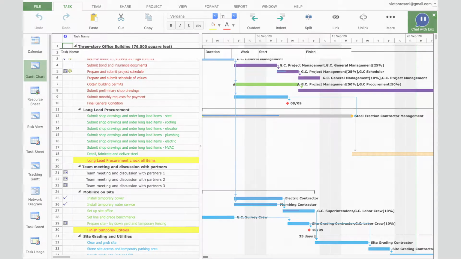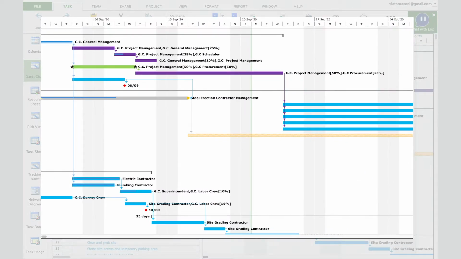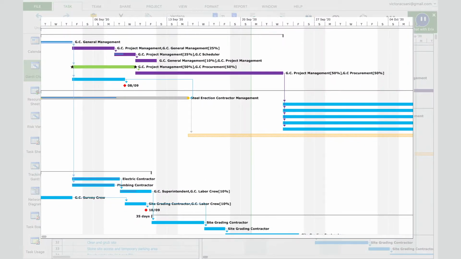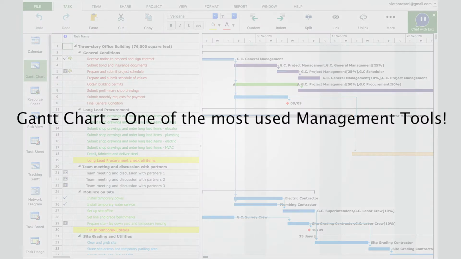In general, this view contains task name, task duration, start and finish dates, and a bar chart drawn based on task durations. Names, assignments, resources, duration, start and finish dates are presented on the left side in a table format, and the bar chart is presented on the right in graphical format. Gantt charts are one of the most used management tools for project scheduling.